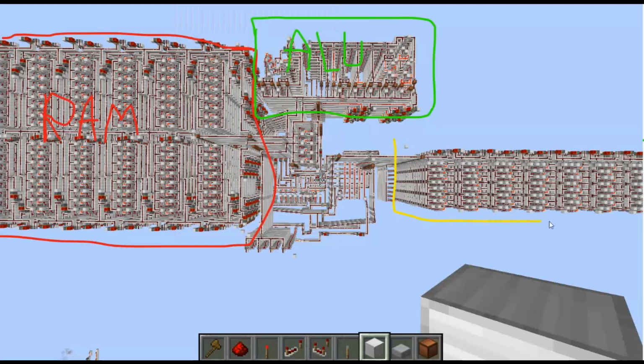This long contraption over here is my program memory. This differs from RAM because it's ROM, which means it's hard coded in. The program memory just contains the program, basically. It's the binary numbers that tell the CPU what to do.